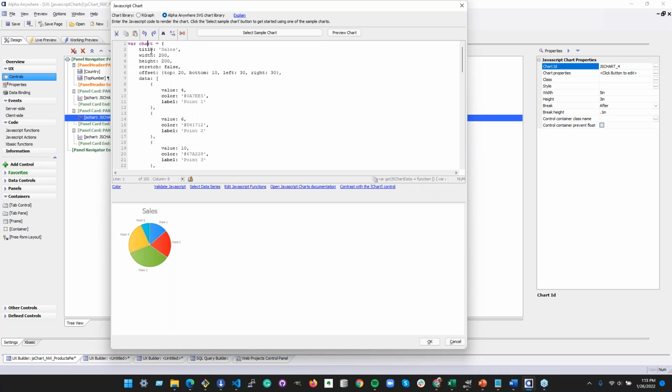You're going to see this in all of the Alpha Anywhere SVG chart library examples. Most of the other examples, the colors are a bit different. It's either not specifying them at all, therefore using the system defaults, or it's got some function in it that's doing some computation. But in terms of setting the value, the color, and the label, that's done in data.